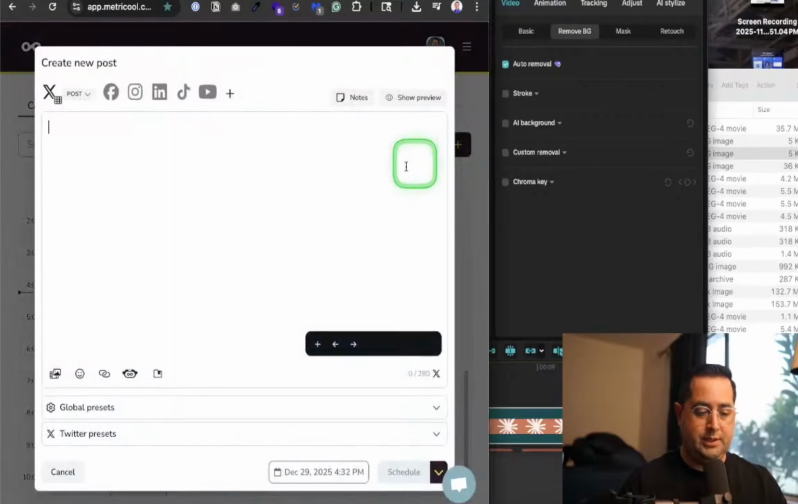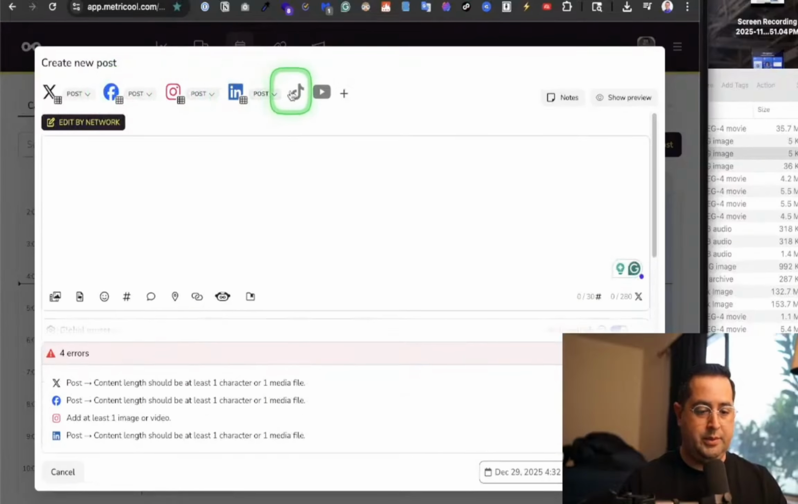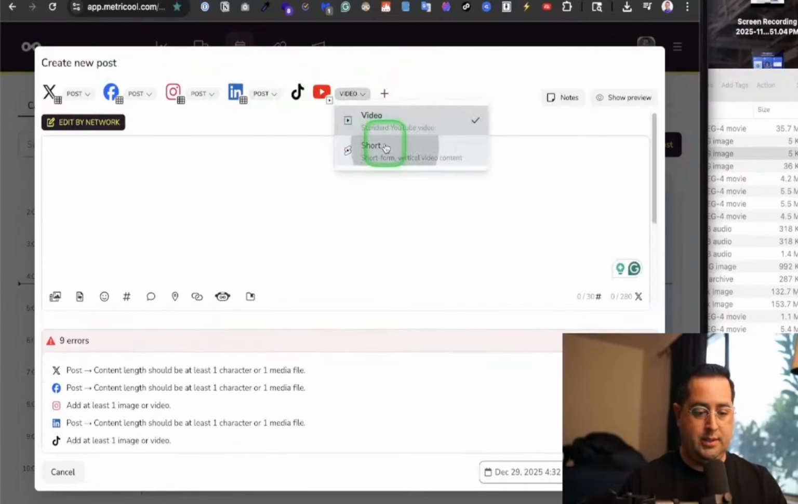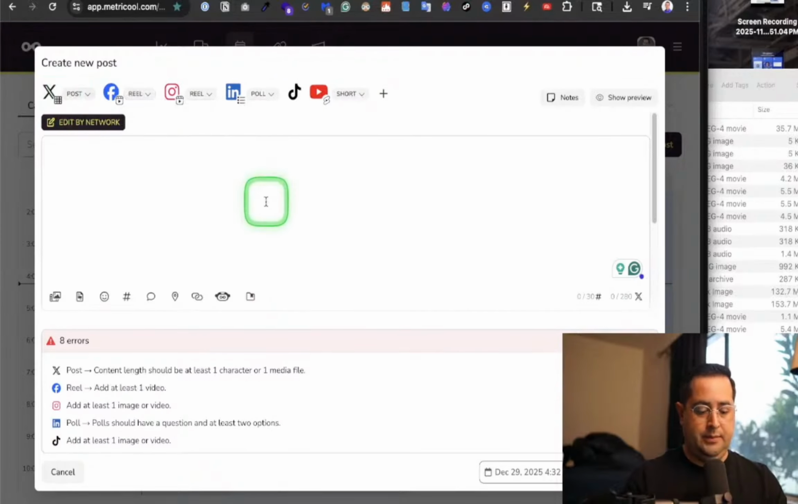Metricool allows you just to schedule to publish to multiple platforms all at once. So here I could just pick Facebook, all the platforms, and then I don't have to log in. And then I could just post. And then I could move on with my life.